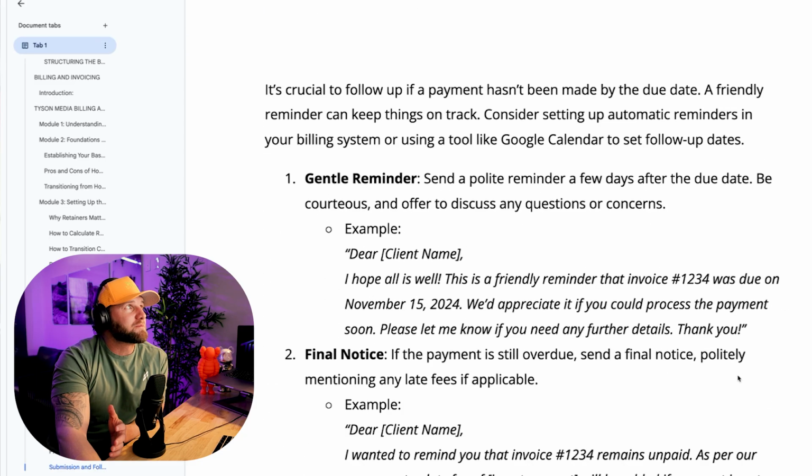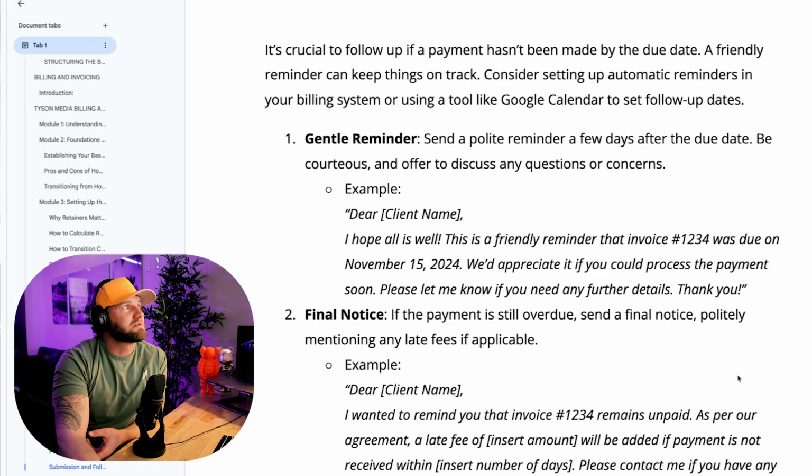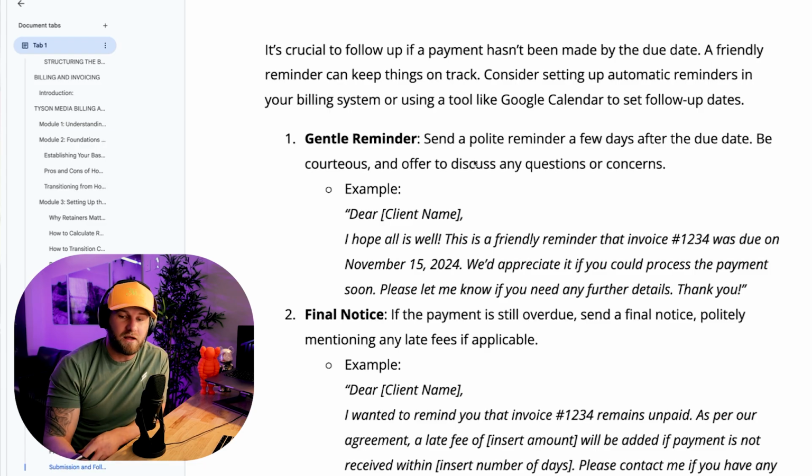So now we want to do follow-up. If they haven't paid and you're past the 15 or 30 day, whatever you have, gentle reminders. So be kind. Here's a good example of what you would do, and make it personal. And just, hey, just reminding you, people get busy. Just reminding you that that hasn't been paid.